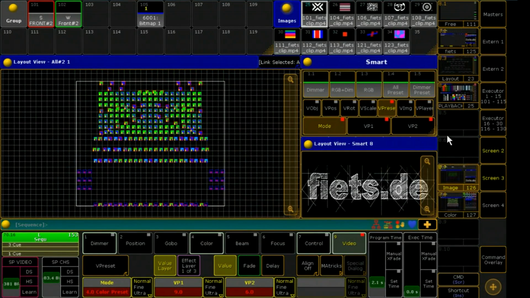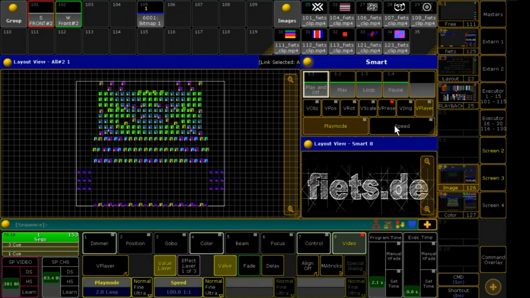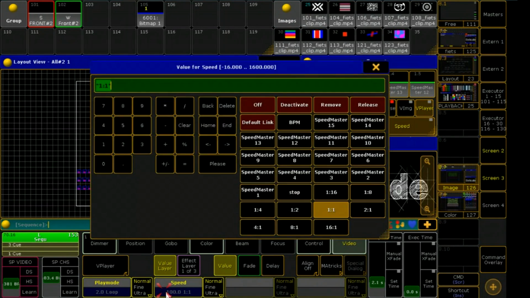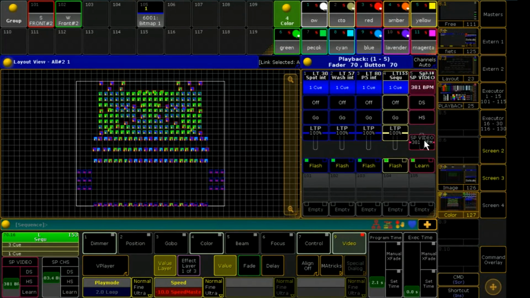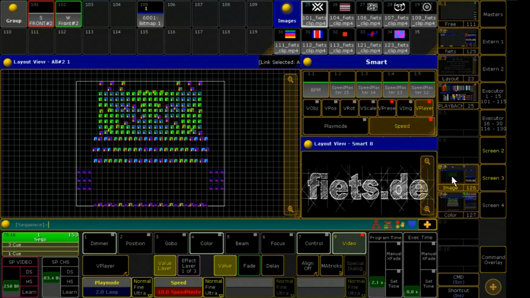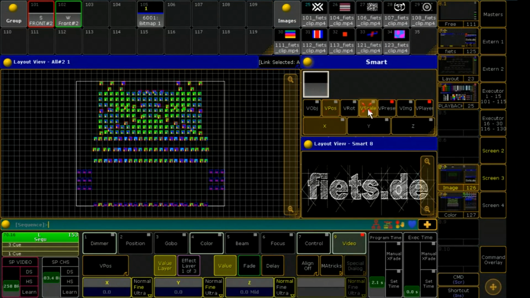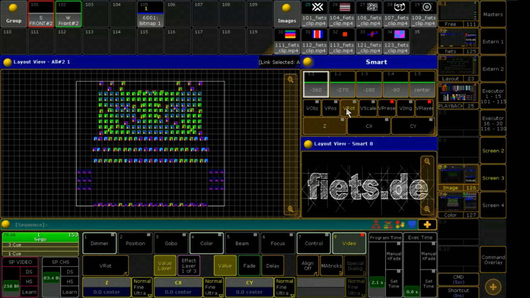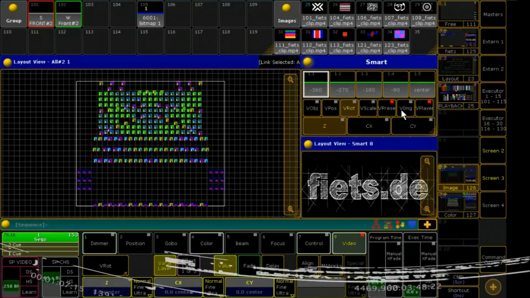There are some more parameters to adjust. For example, the speed can also be controlled by a speed master. You will also find position, scale, rotation, and some more. In my next tutorial, I will show how to integrate that into your startup show, so that you are ready to play right after your console is switched on.